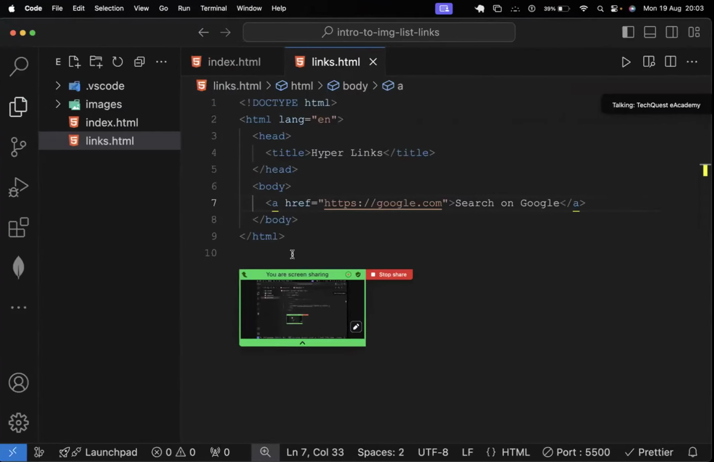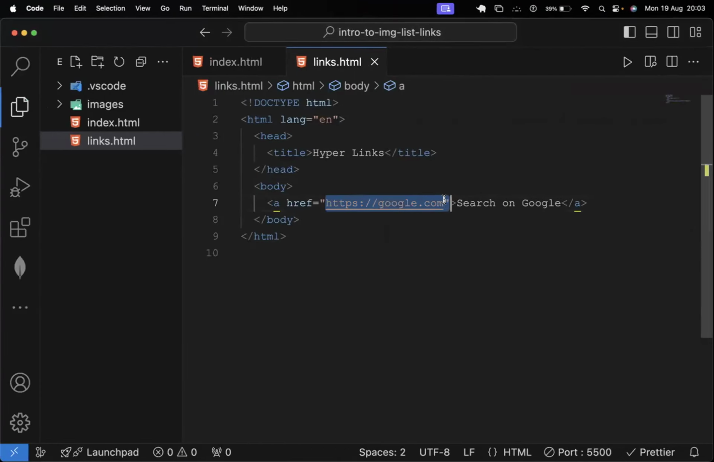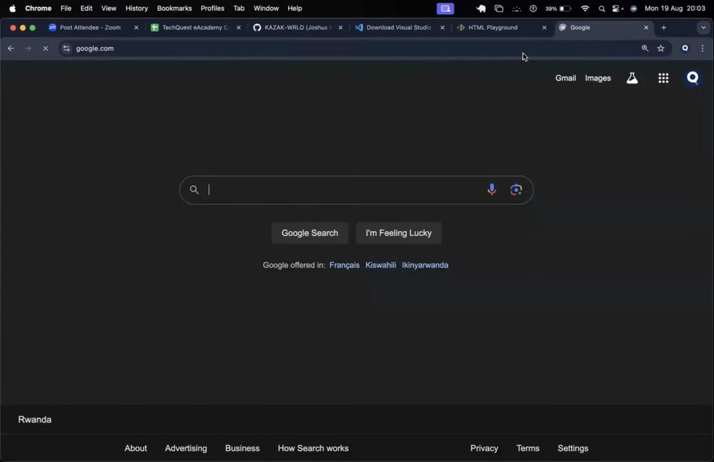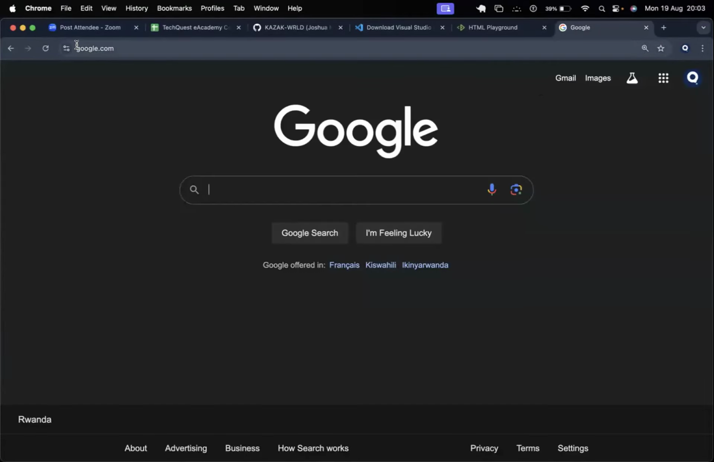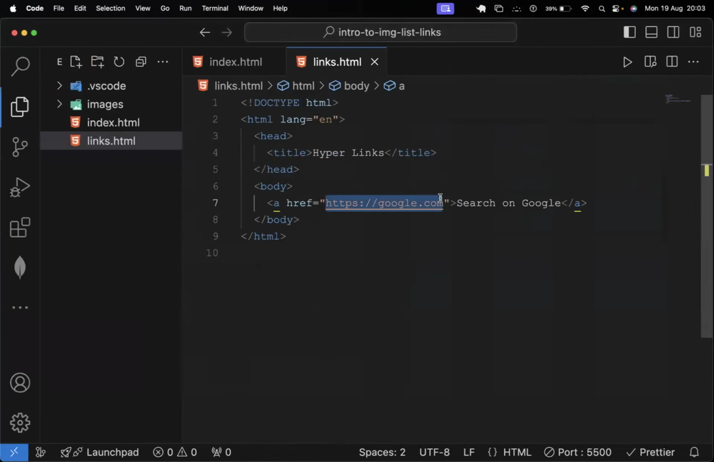So now if I click on this, I should be navigated to whatever is specified inside the href. If I click on it, you can see now I am taken to google.com, right? Which is what I specified here.